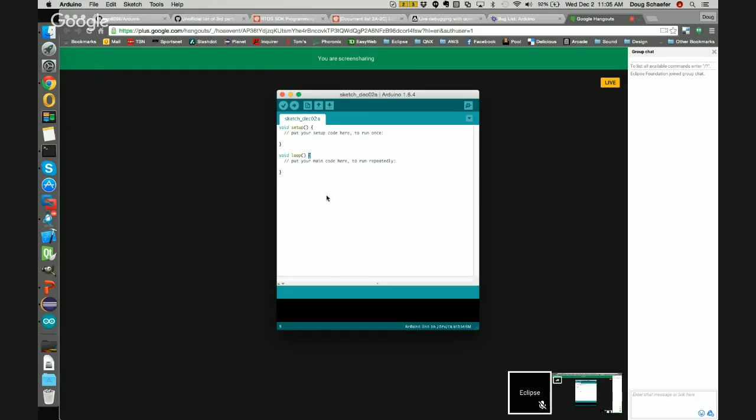So what I wanted to do is take all the experience I had with CDT and see if I can build an IDE from the ground up for Arduino. So I did that. It's been a year in the works.